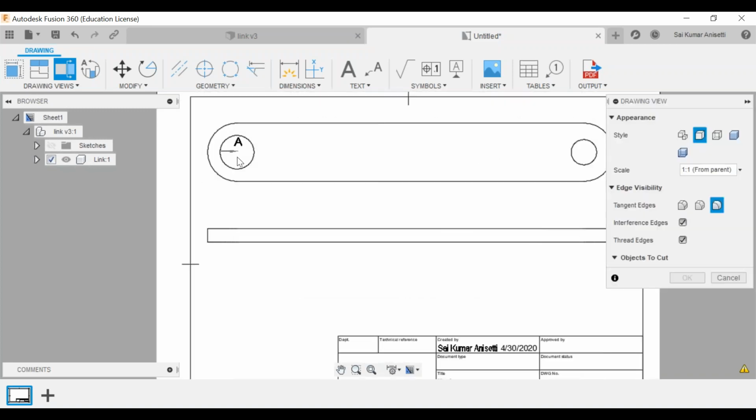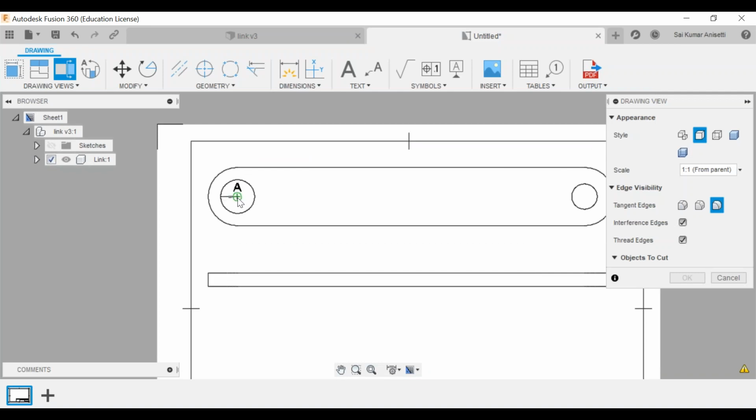Now, if you want to have a section view, go to section view. Click the parent view. Over here, I want to do a simple section view at this point, and I want to place it over here. Objects to cut.